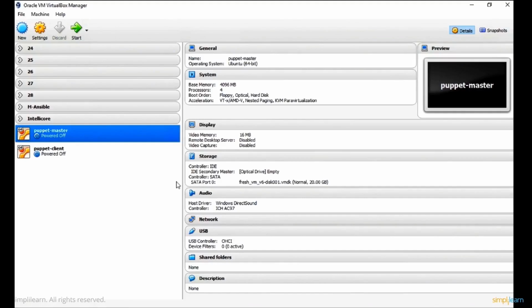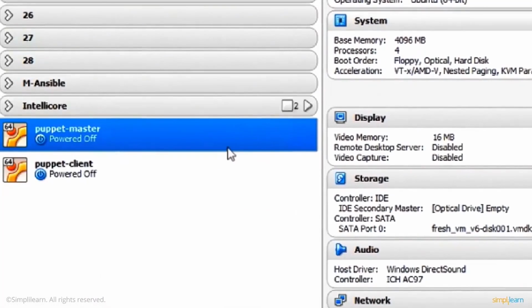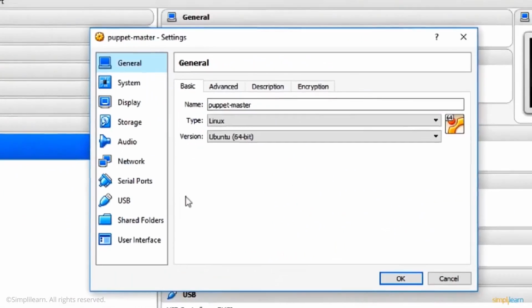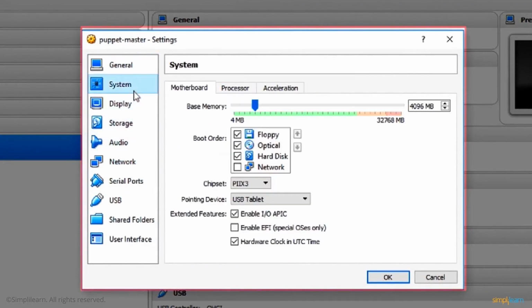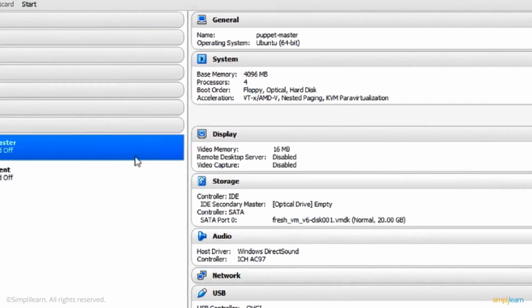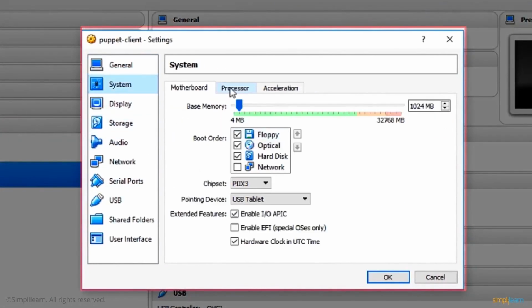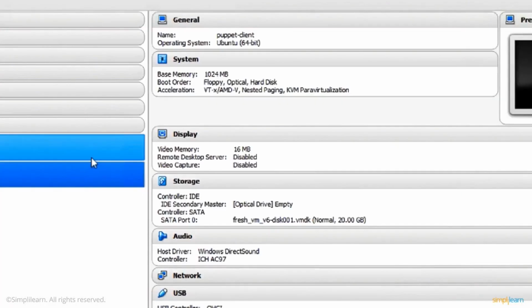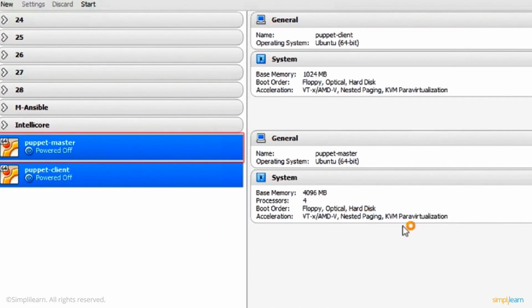So now we will be starting a Puppet master and a client. I have two machines here. One is the Puppet master and the second is the Puppet client. The Puppet master has almost 4 gig of RAM and 4 vCPUs, which I can show you here. Because it's a Ruby on Rails application, it requires a lot of CPU and RAM. For the client, I don't need that much RAM and CPU, so I've allotted 1 gigabyte of RAM and 1 vCPU. I will start both of these machines and find out the IP addresses. Right-click, normal start.